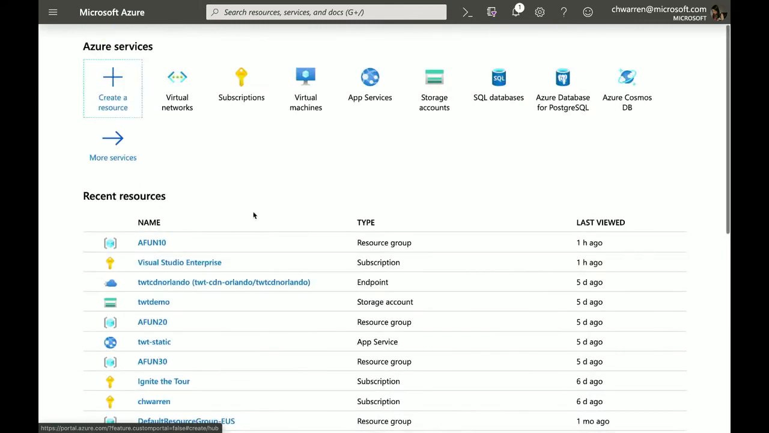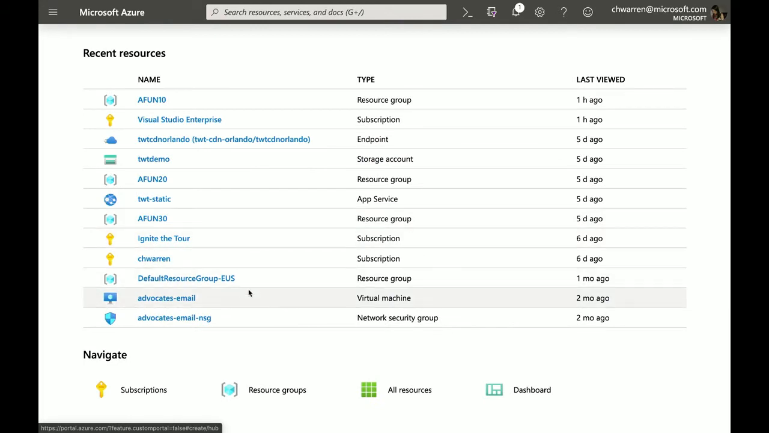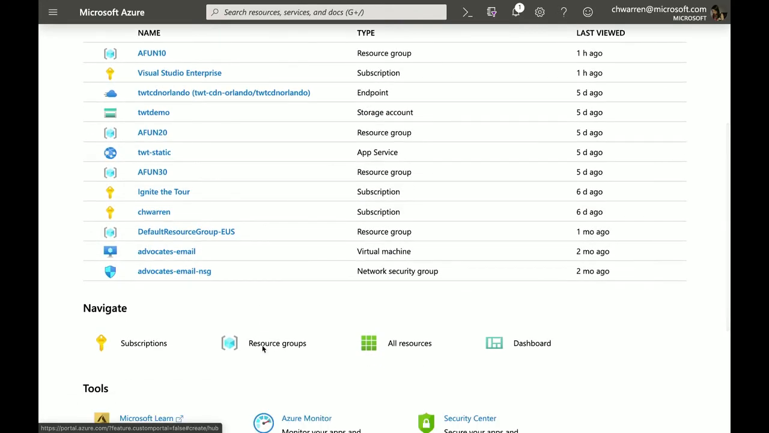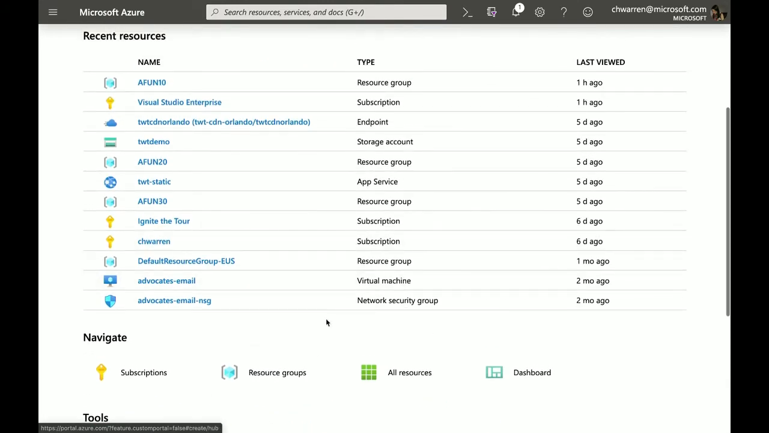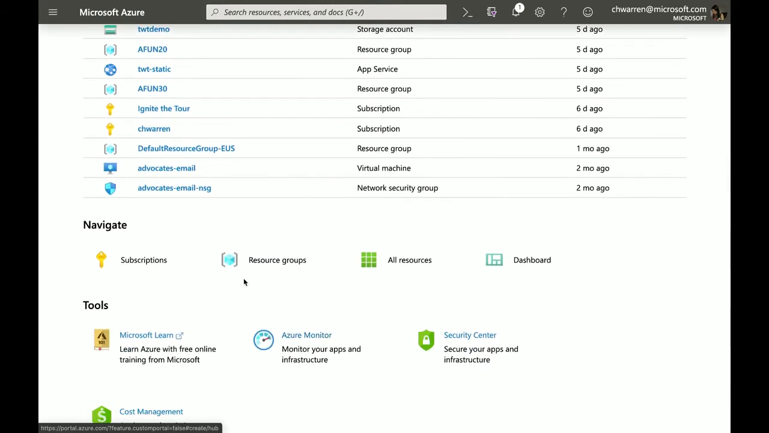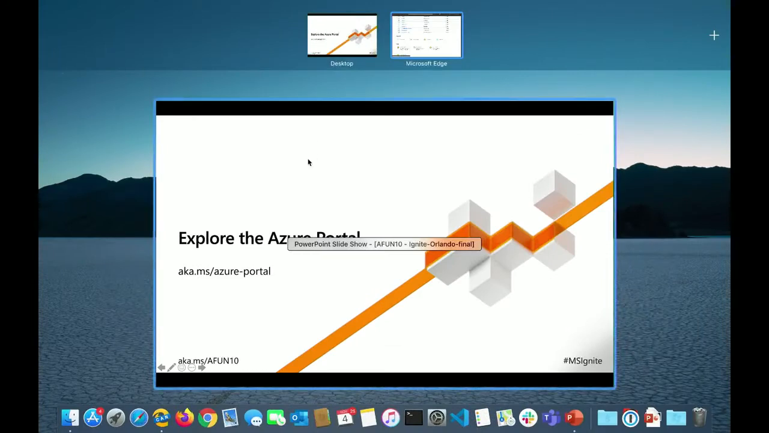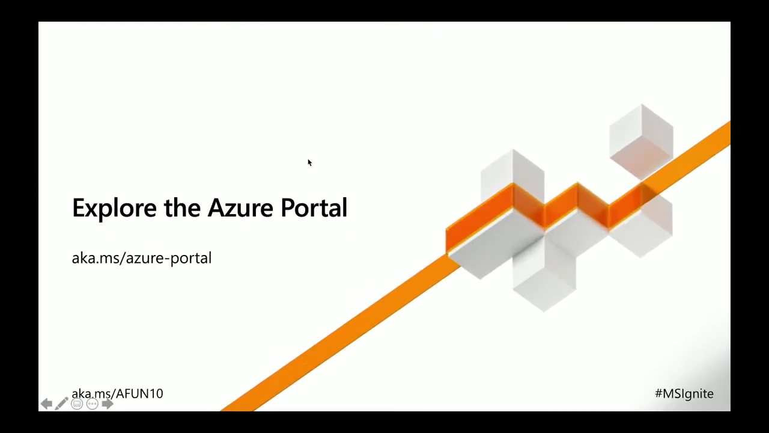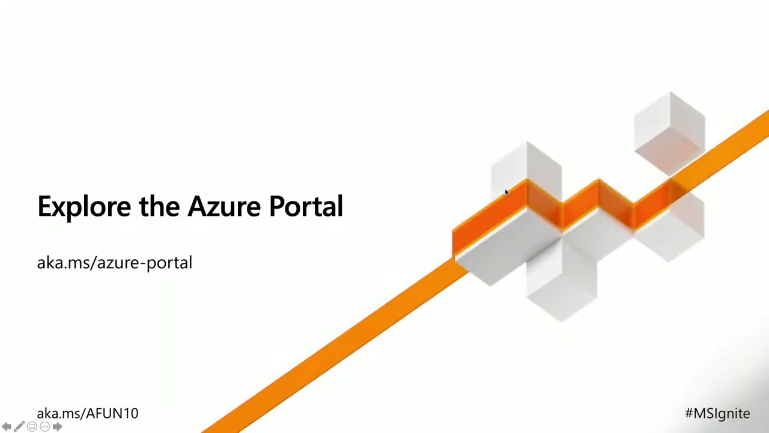So this is the Azure portal, and one of the things you'll see is these are some of the recent resources that I've used in my own personal work. And you can see that I have a bunch of different things here, and I actually have a number of different subscriptions. And so what can make that difficult, let me go back now to our next topic.